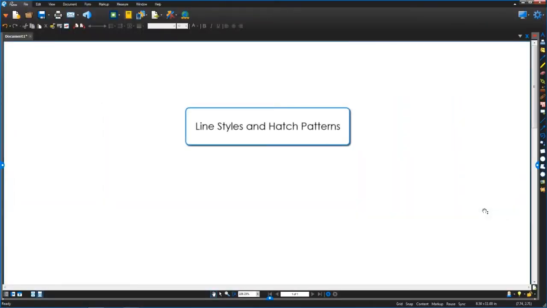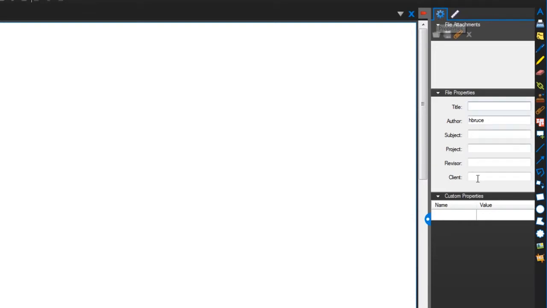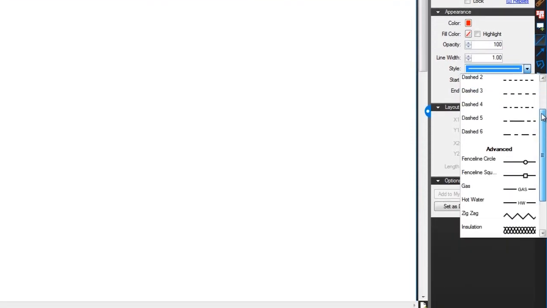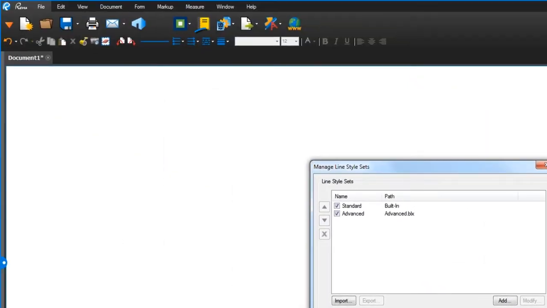Line styles and hatch patterns are also easily customizable and can be associated with profiles. Open the Properties tab and select the Line tool or any of the shape markups. Find the Line Style option, scroll down to the very bottom of the drop-down list, and click Manage. You can also access this dialog from the Line Style toolbar.